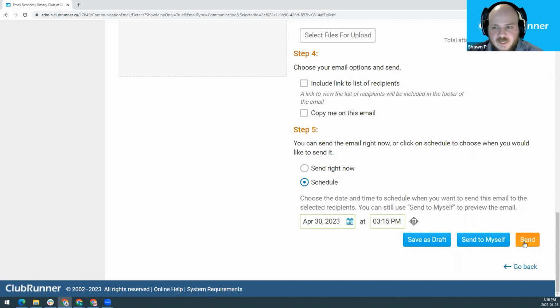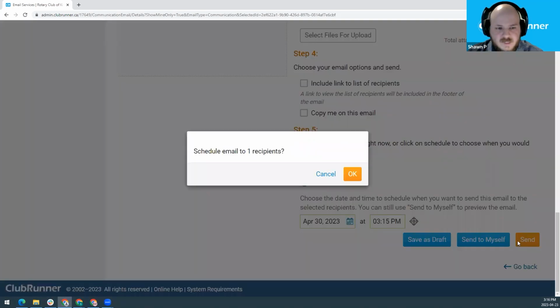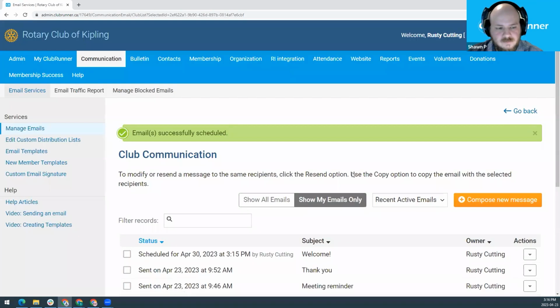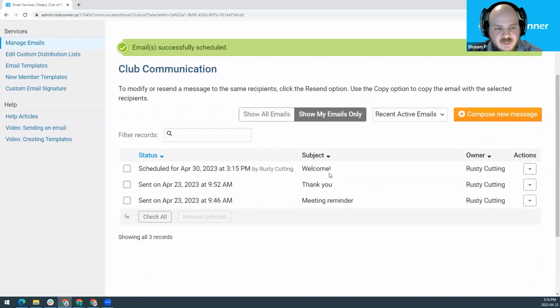So we're going to go ahead and click send. It's going to ask you to confirm. In this case, we've only selected the one recipient, so it's just letting us know. We're going to go ahead and click OK. And once we do that, it will take us back to this email services page where we can now see that email is scheduled.